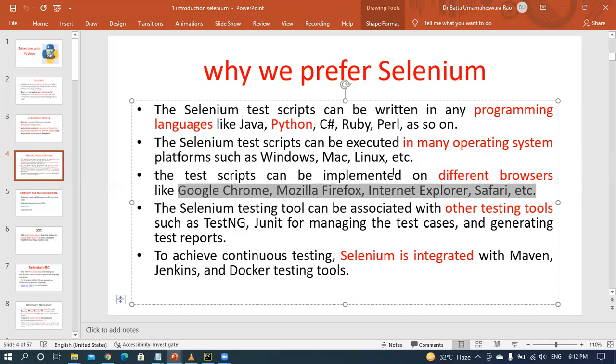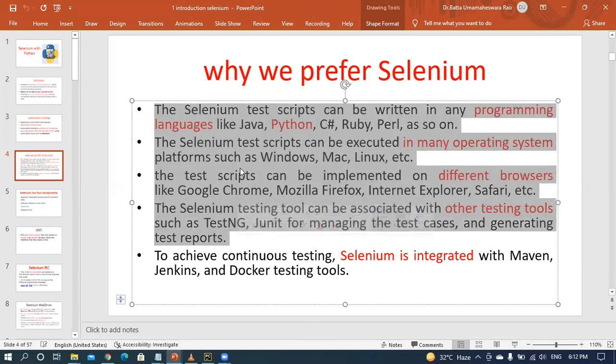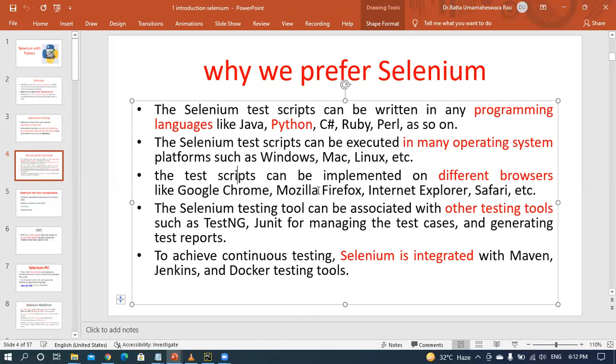And then the Selenium testing tool can be associated with other testing tools like TestNG, JUnit, and some other testing tools. It supports generating the test reports. That is the main reason. These are the main 4 points. The first point, it supports all programming languages, and it supports all operating systems, and it supports different types of browsers. That's why I prefer Selenium.